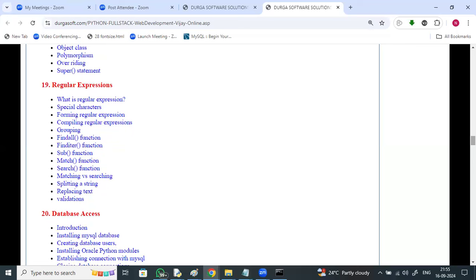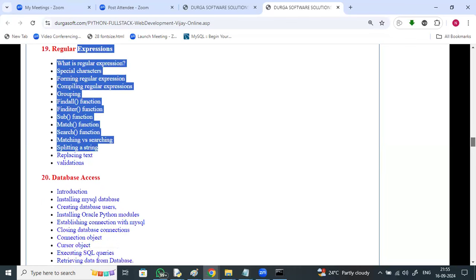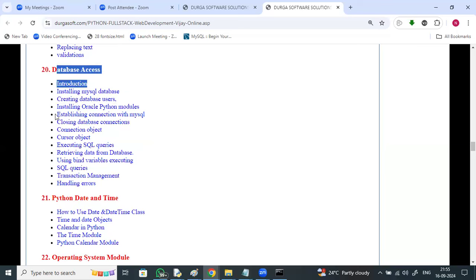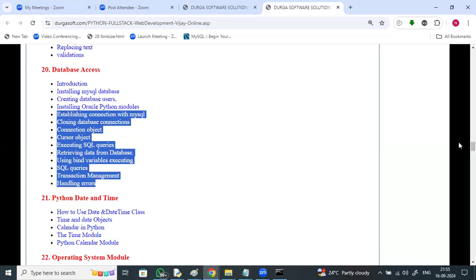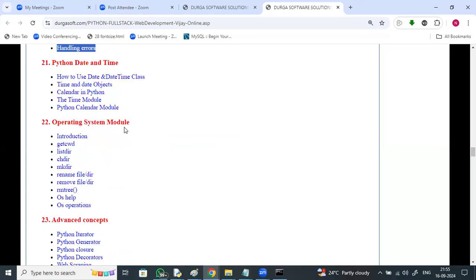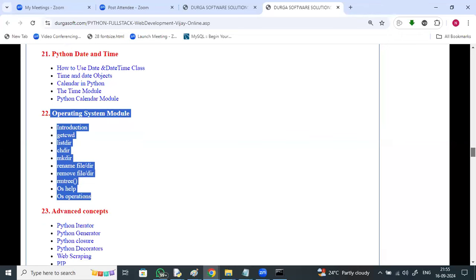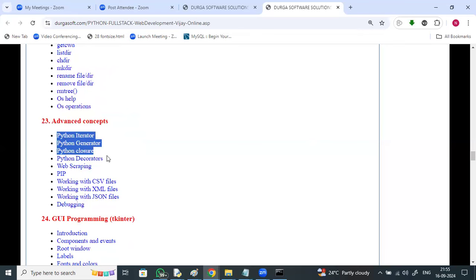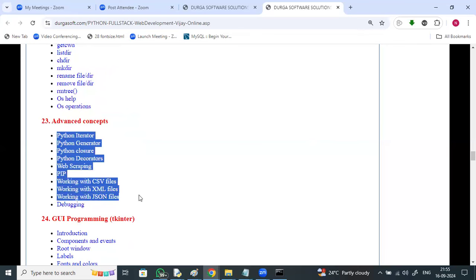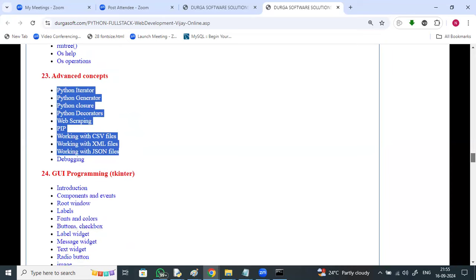I'm going to show you different types of modules, some related to data science, some to big data, some to the operating system, some to databases, some to graphics. For the regular expression module and database connectivity, I'll be showing you the installation of one database, connecting with the database and performing different operations. Python date and time module, OS operating system module. Advanced concepts like iterators, generators, closures, decorators, web scraping, working with CSV, XML, JSON files, debugging in Python.